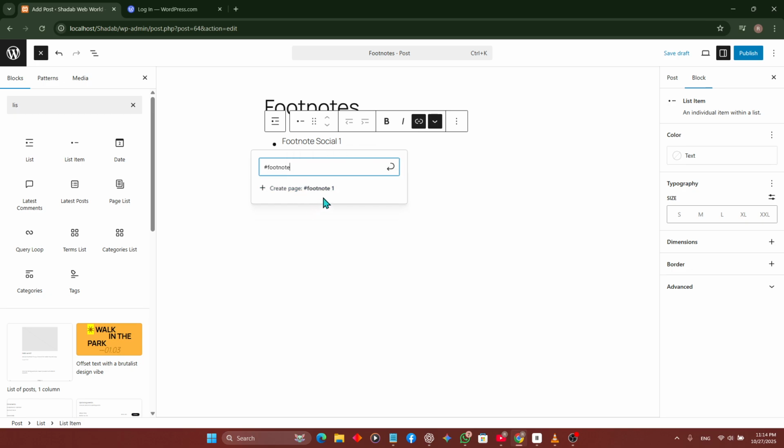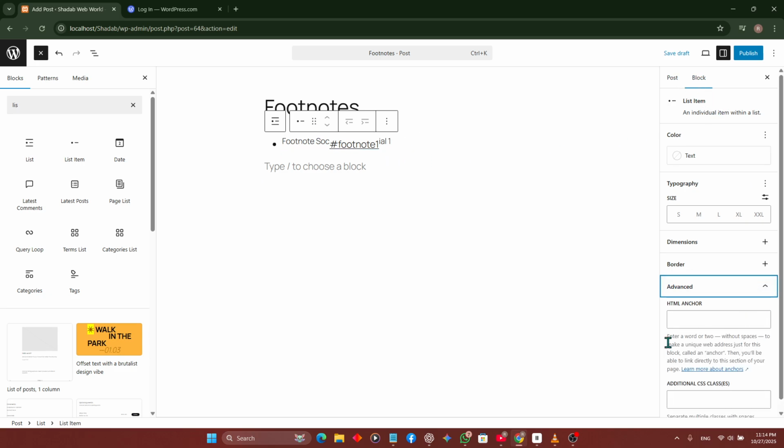Scroll down to your site's footer. Open the block settings on the right and click Advanced. Here, type the same anchor you used before, but this time leave out the hashtag. This ensures WordPress recognizes it as the target for your footnote link. Little steps like this can feel tricky at first, but once you do it once, it's second nature.